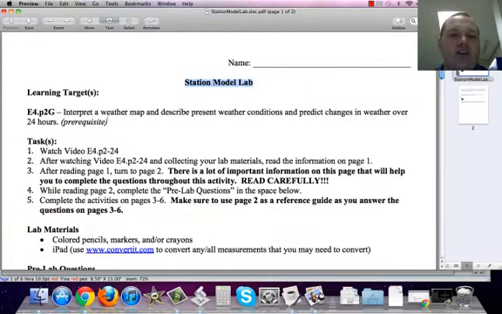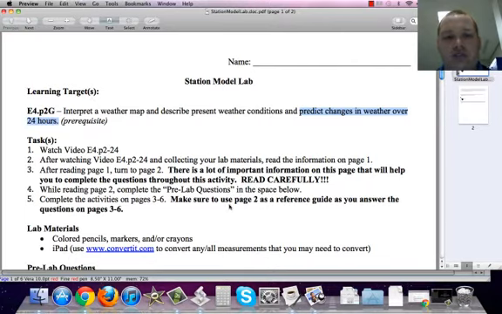The learning target for this particular lab is interpreting a weather map to describe exactly what the current weather conditions are, and then with the potential to predict exactly what's going to happen to the weather over the course of a 24-hour period. So the very first thing is, while you're watching this or after you get done watching this video, you're going to be asked to go collect a few lab materials.